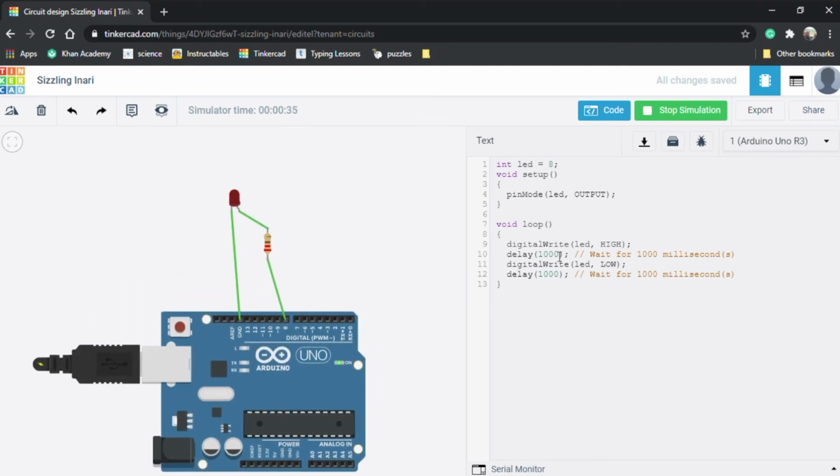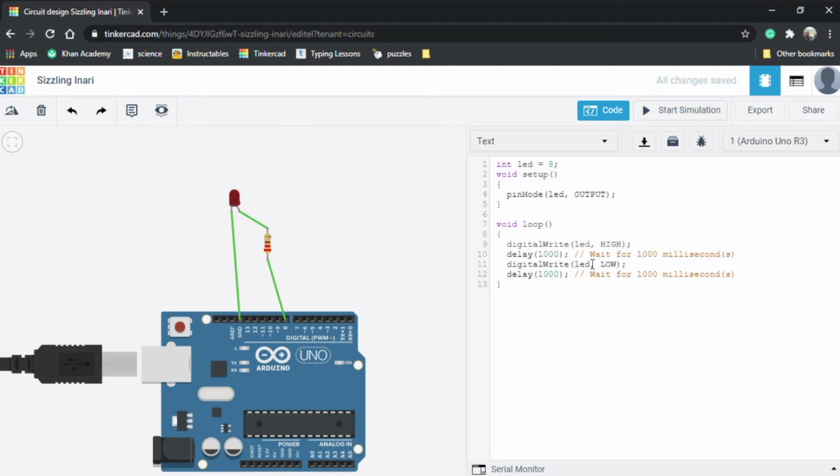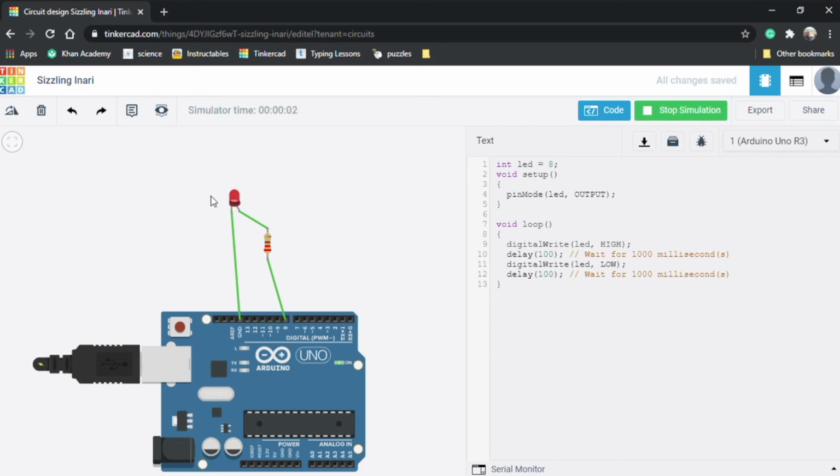And now if we change these values, like if we change this delay to 100, first we have to stop the simulation, and then we write delay 100 in here, and delay 100 in here also. Then we already know that with this program the LED is going to blink much faster because the delay is lower. So let's start the simulation again, and as you can see here, the LED has started to blink faster.